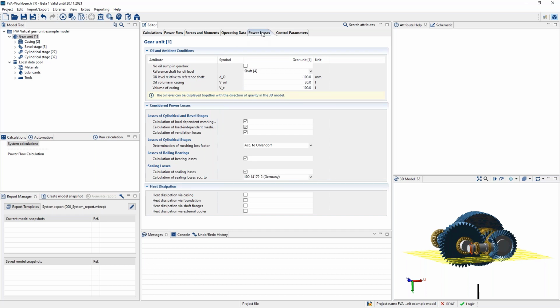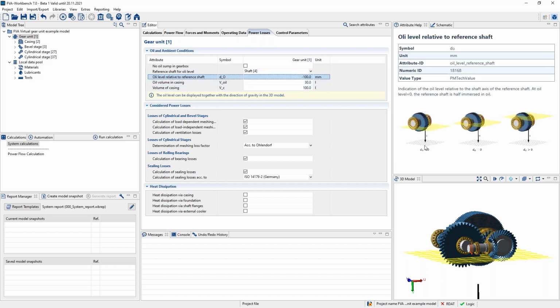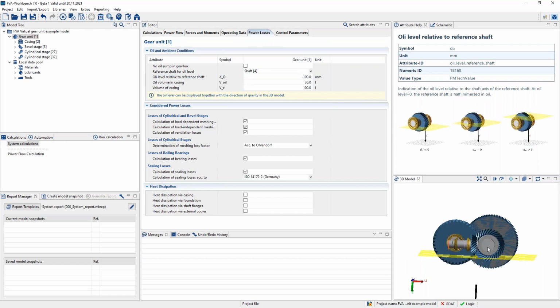You can see here general specifications for this power loss analysis. You can specify here if you have an oil sump in your gearbox, yes or no. And the next one is very important. You have a reference shaft for the oil level. This is a global oil level. You can specify minus, it's below the shaft center, or plus, then it's above. At the moment we have minus 100, so it's below the center of the shaft. We will do this run for 0, so all parts are half submerged in oil.